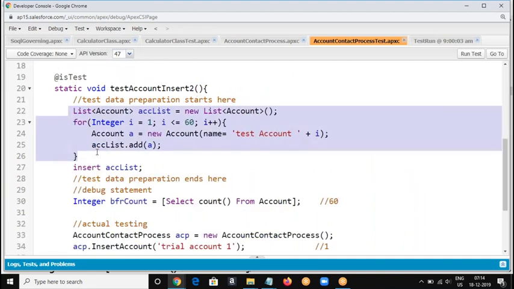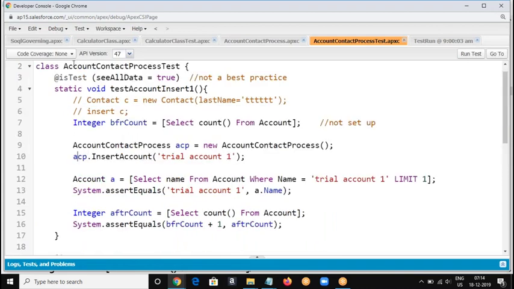So this is just an account object. Sometimes in real time, you have a very complex set of data in an object, some custom objects, where you cannot prepare the data on your own. In that scenario, you will go for seeAllData equal to true, which is not a best practice, but there are some situations where you may not be able to prepare your own data due to the complexity of the data. Then we go for seeAllData equal to true as a parameter we give with the @isTest annotation.